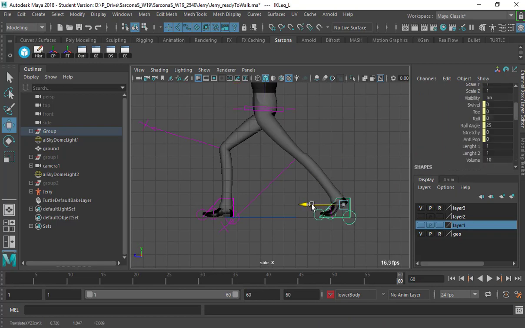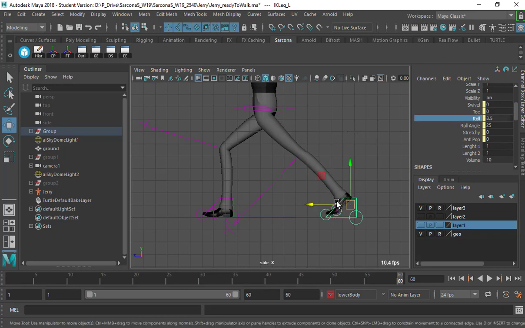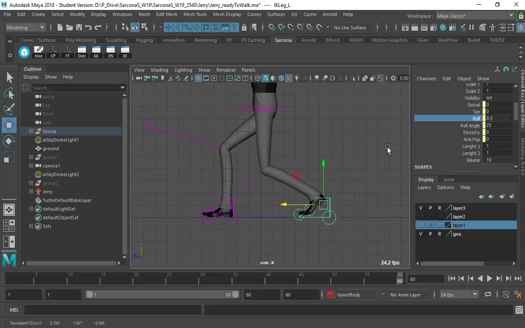Okay, so this foot here, you'll see that his foot actually curls up when I go like that, but his leg is straight. I never want the leg to be straight. So I'm going to go to the roll on Jerry. Whatever yours is, that's what you would use. And that's what's going to give Jerry the bend in his foot.